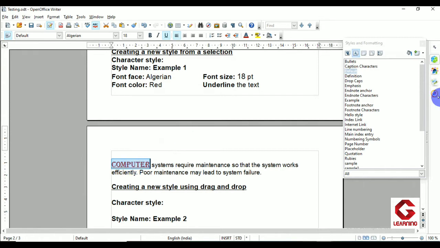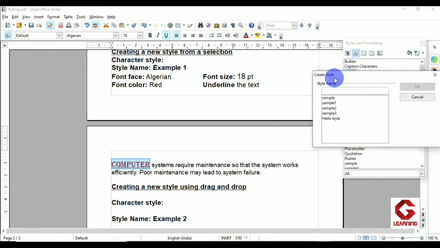Now next step will be what? We have to move to the Styles and Formatting window, and this style Example 1, I want to create in the character styles category. Just click on the character styles category, and thereafter move to the last option that is available there, that is New Style from Selection. When you click on New Style from Selection, one list will come here, and you have to select the first option, that is New Style from Selection. When I click on it, I get this Create Style window, and here just give a name to your style. I am giving the name to this style: Example 1.